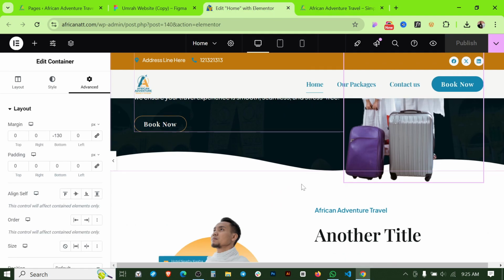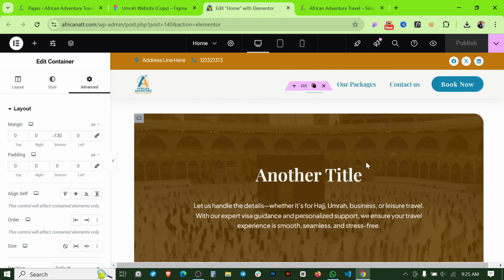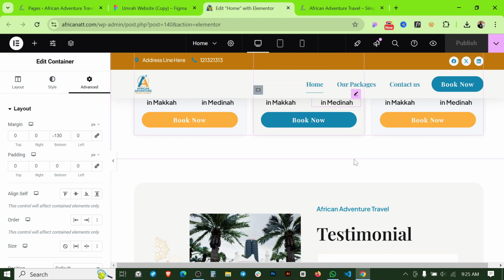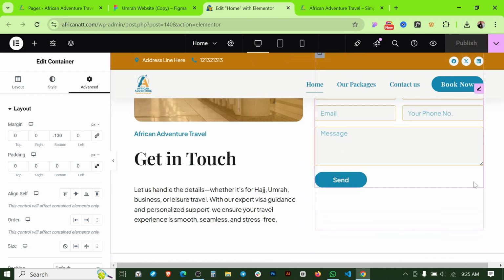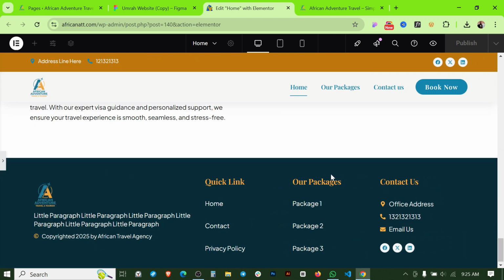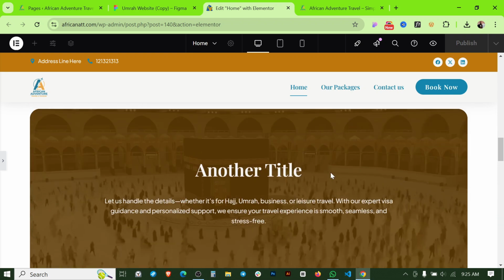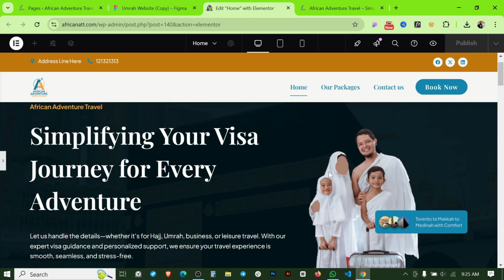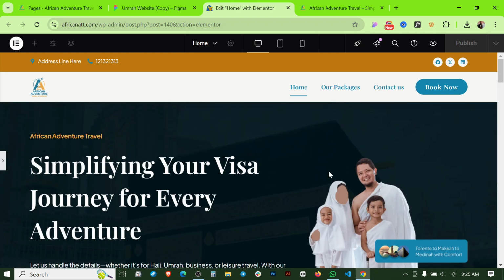And like this, we can use the transition effect with all sections and elements. And I hope you found this video helpful on how you can create your own homepage or a complete website using Elementor and Elementor Pro only. So thanks for staying with me.